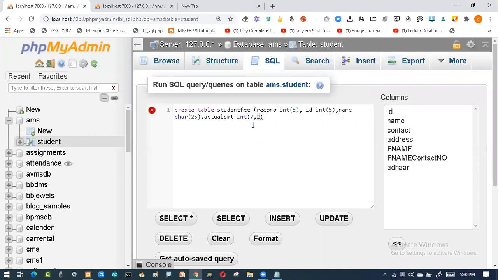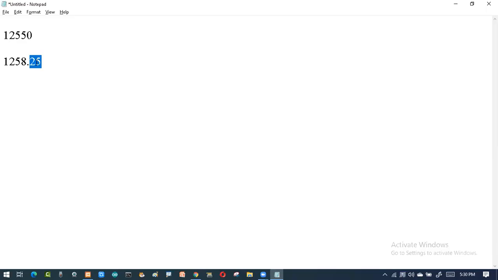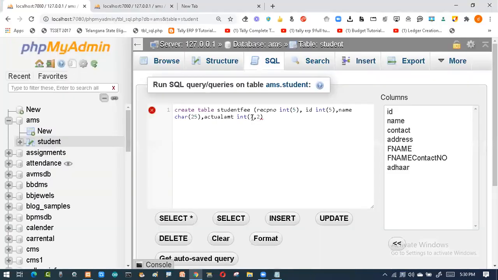That means overall it is 6 or overall it is 7. So I'll say one more number I'll be adding over here. So now overall it is 7. Among this 5 are the precision and 2 are the scale. Now we call this first 2. So here this 7 is called a precision and 2 is called a scale.